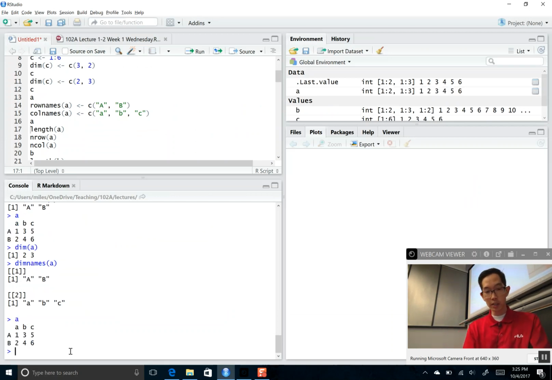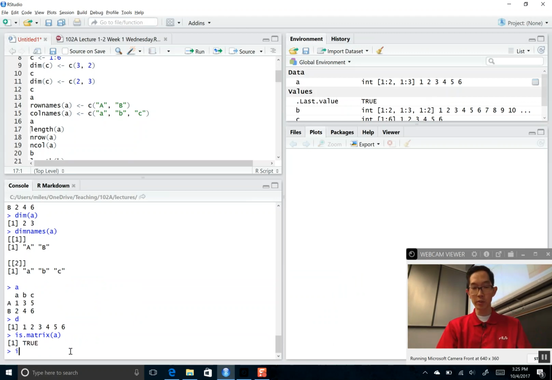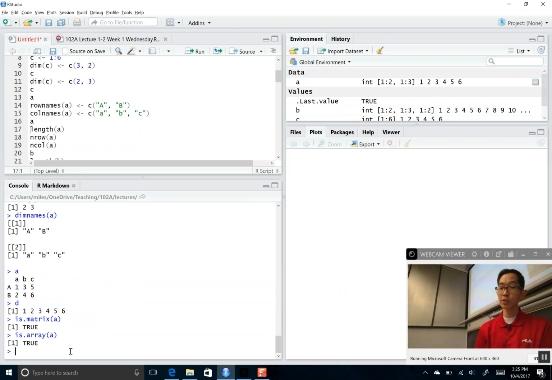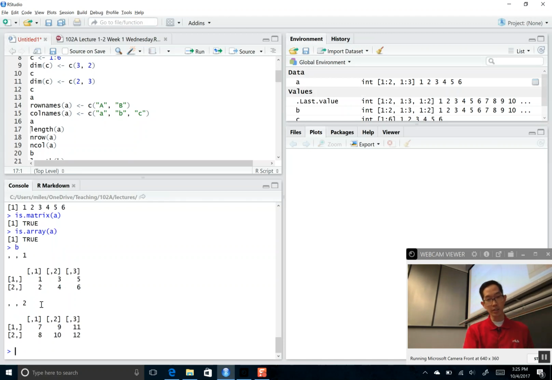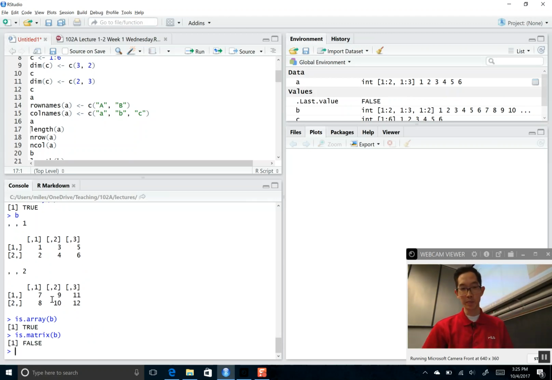All right, so here we have A. A is a matrix, and then what do we have? D, D is this. Okay, so if I do is.matrix on A, what will it say? True. What if I do is.array on A? Also true, okay? A matrix is an array, but it's just an array with only two dimensions. Whereas B is an array with three, so I can do is.array B, and that will be true. Is B a matrix, yes or no? False, okay? So for it to be a matrix, it has to be a two-dimensional array.